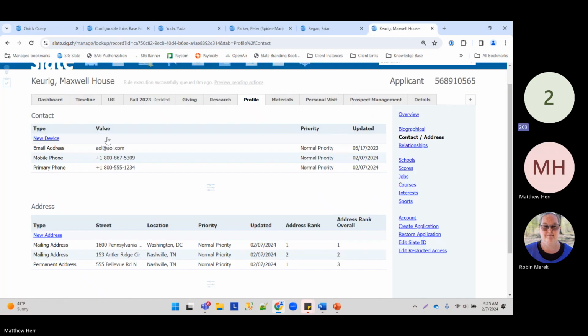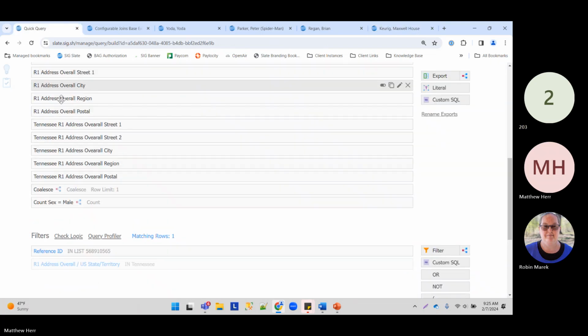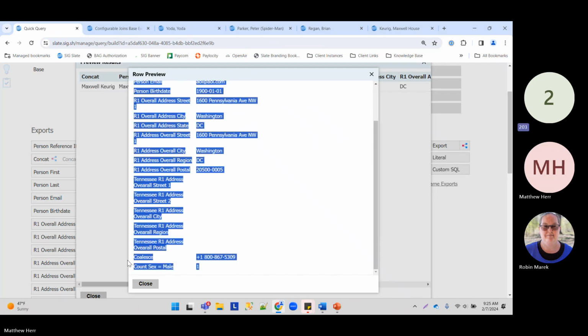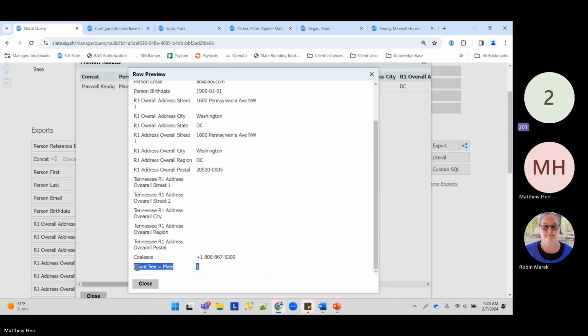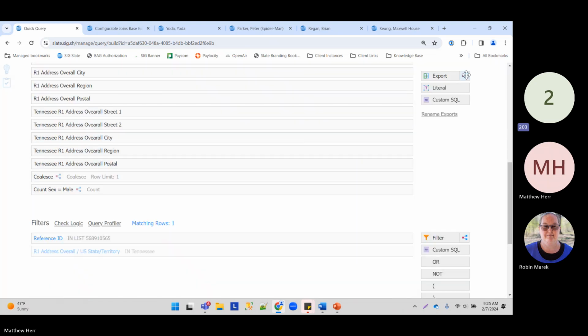Trying not to be messy in our system here. But let's say I changed Max's sex. Let's make him a male here just so we can get some good data, and preview our results. We're going to get one, because remember, we're doing one row per person here. So we're counting on his row the number of times he's male, which can only be once. So he's one. So we can do a count, and I have a good example for you in a count in a moment.